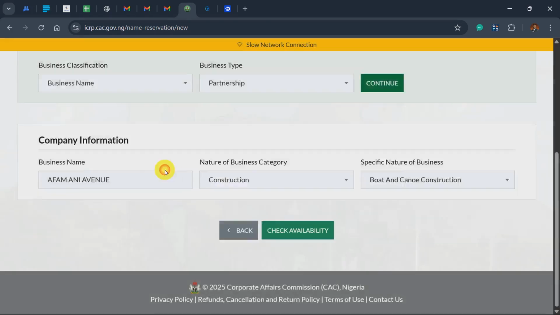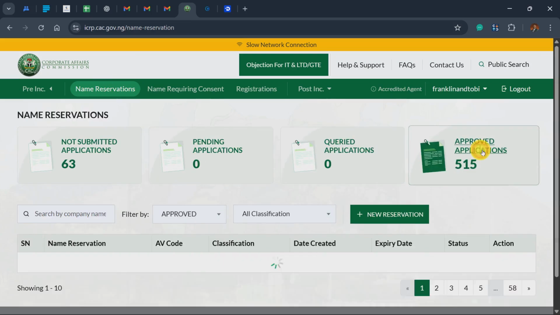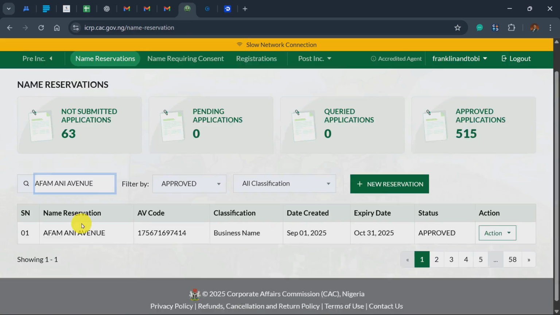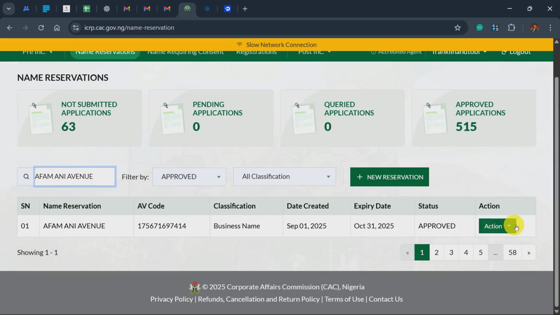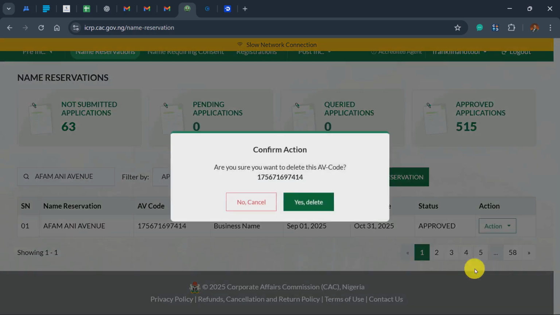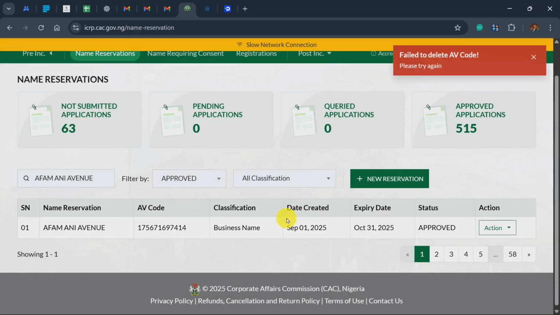Go back to the main reservation. You click on this approved application, then search for the name. Okay, this is it. Then you click on this action, then you click on delete AV code. So you click on it, then delete. Hold on for a while. It will roll.